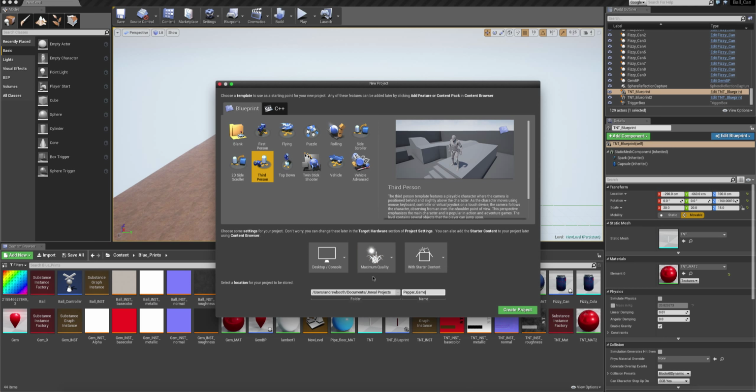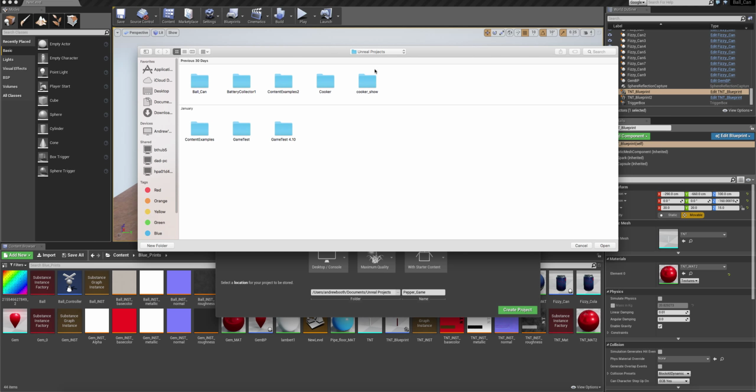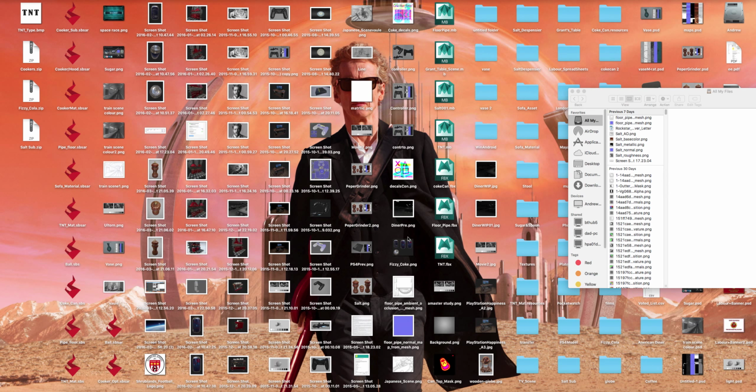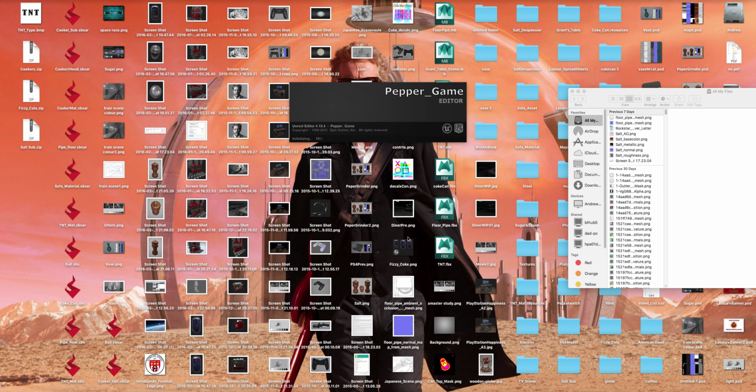Now here, this one, the folder is where you put all your projects. I always stick mine in the Unreal projects so you know where it is. So keep it like that and create project. And as it creates it, it shuts down the current project and reopens it. As you can see, it's named it Pepper Game, just like I called it. And now it's just loading up. It may take time to load up for the first time.